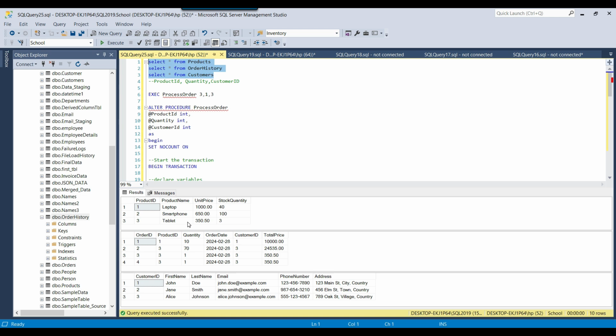Now let me try to place an order for 5 tablets, because only 3 tablets are available. If I try to place an order for 5 tablets, then the order should not be placed and it should display a message that there is insufficient stock quantity to place the order. So let me pass the value as 5 here, and let's rerun the stored procedure.